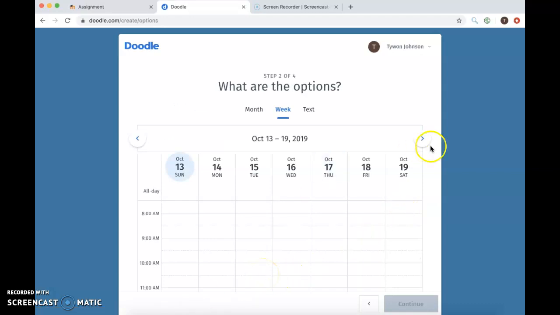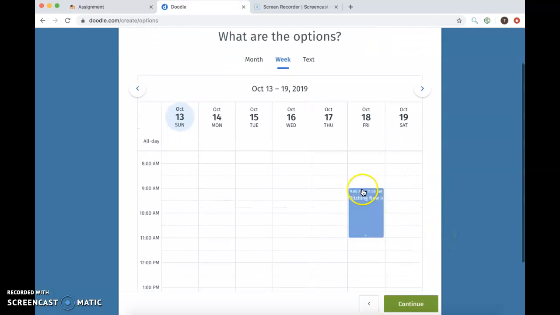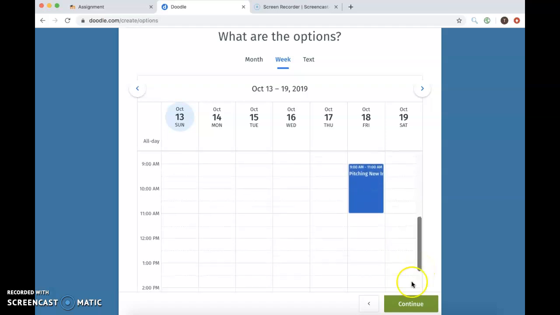And say this is for October 18th, which is a Friday, from 9. And if I want to drag it down, I'm going to drag it down. So 9 all the way to 11. It's a 2-hour meeting. As you can see, that goes right there. If you want it to be an all-day event, you just click on top of this right here on the date, and it'll be set as an all-day event. But if you want to do a certain time, you just kind of click on wherever the line is, and you just drag it to how long you want the meeting to be. So from 9 to 11 on Friday, October 18th, click continue.